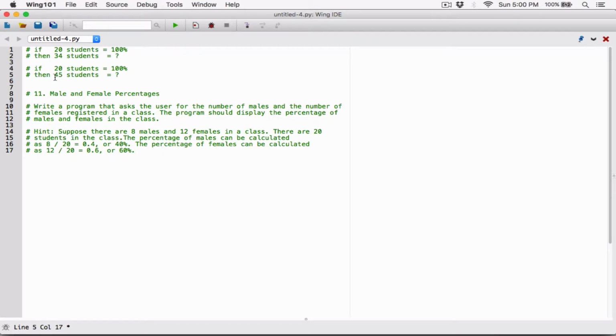In this example, if 20 students is equal to 100%, then 45 students is also going to give you a bigger percentage, because if 20, which is smaller than 45, is giving you 100%, then 45, which is bigger than 20, is going to give you a bigger percentage. So 45 is going to give you more.